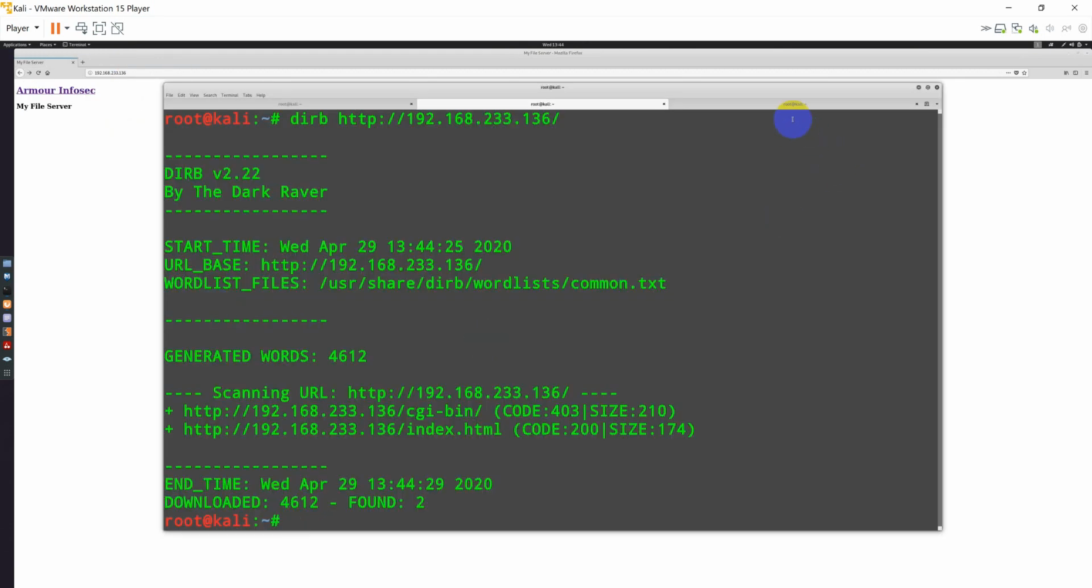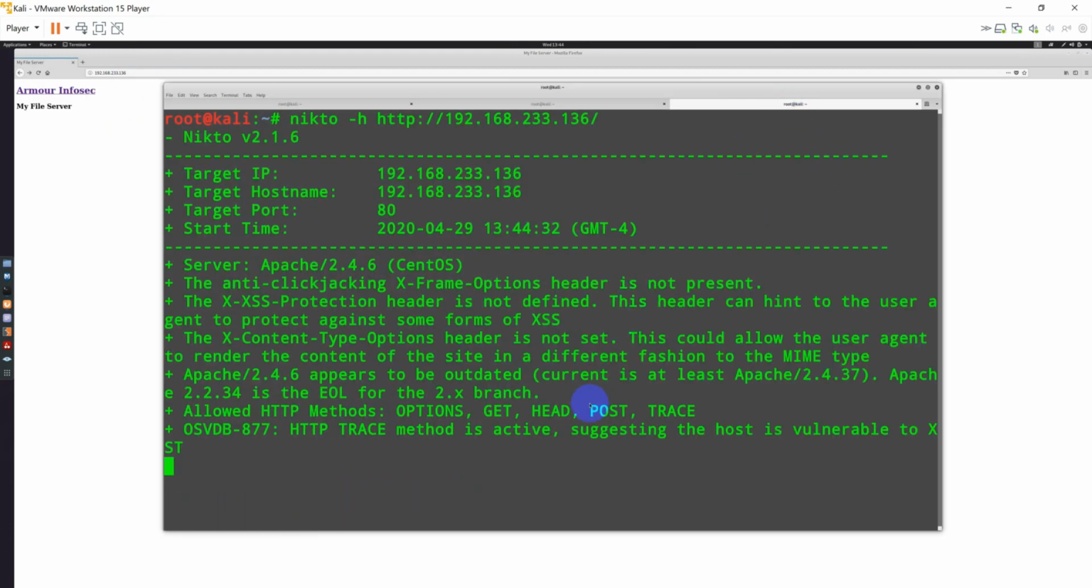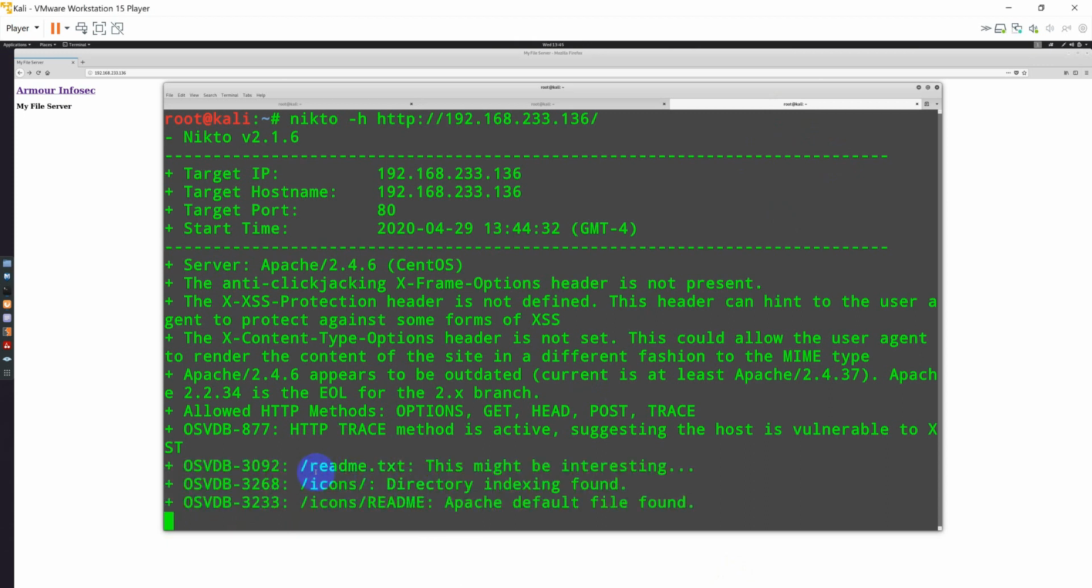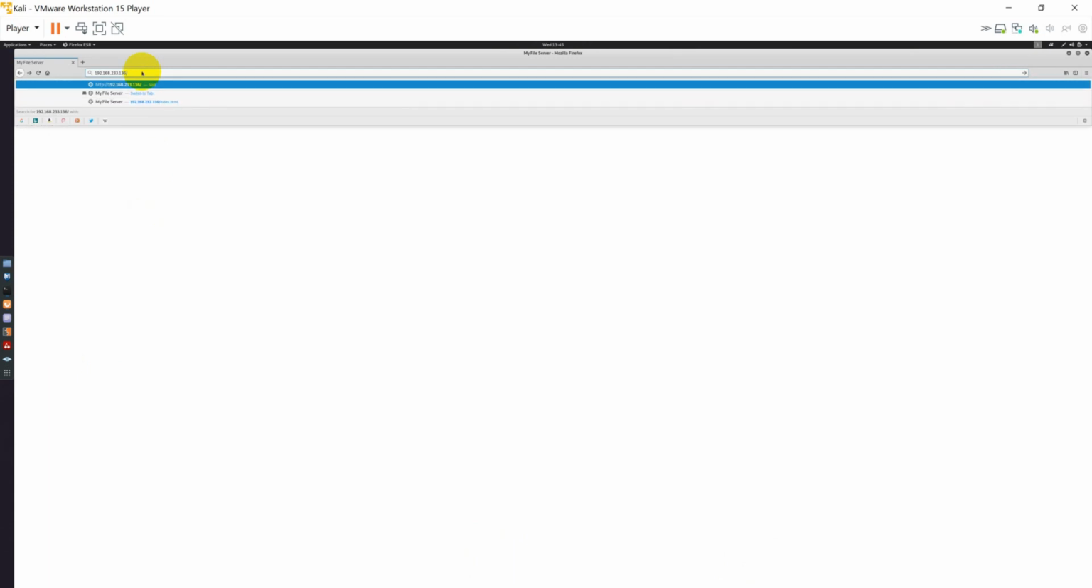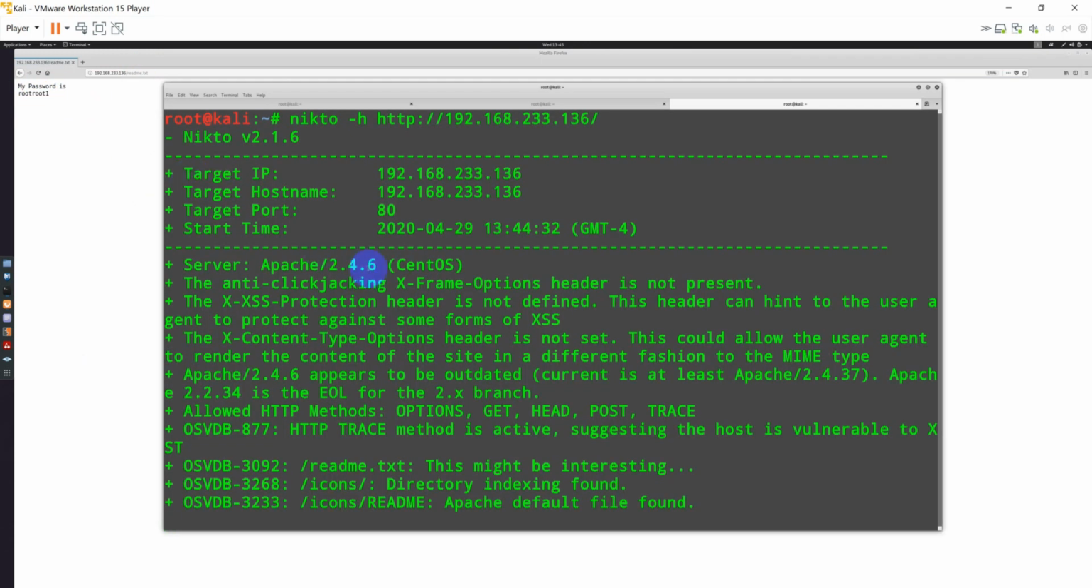So let's see what Nikto has for us. It takes its own time to scan. Okay, Nikto has found readme.txt to be an interesting one, and directory indexing is also available. Let's copy this readme.txt and see what is inside it. Cool, we got a password. The password is root1. We'll keep note of it.